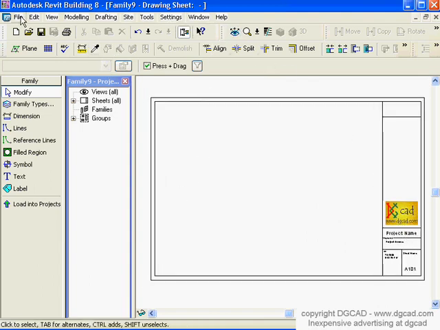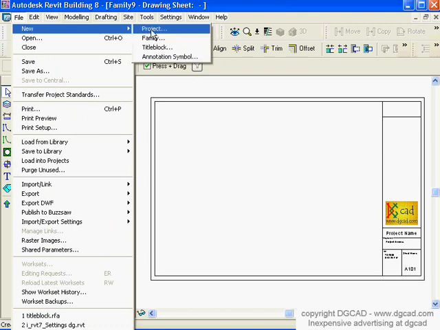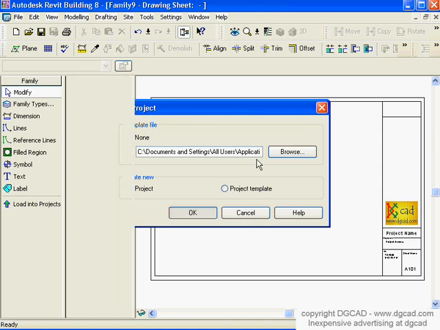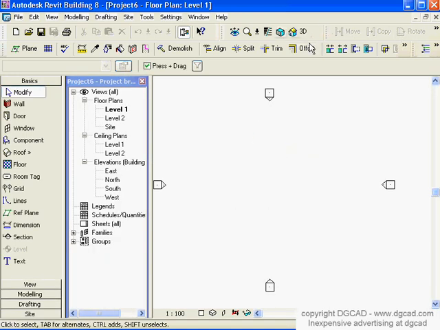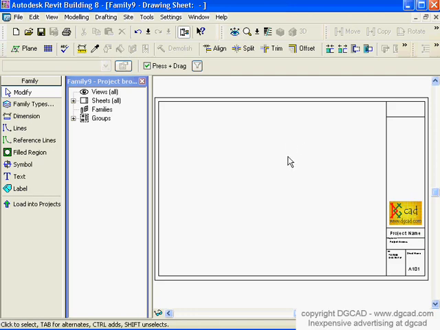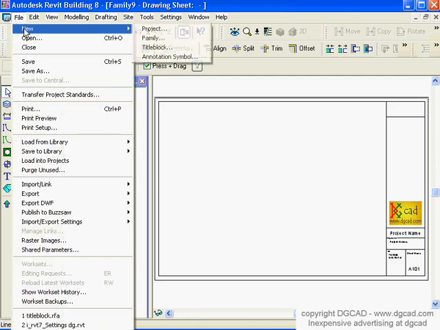Now you would do a save as, but you don't even have to. Let's just say I'm in a new project, file, new project, and I hit OK, and I'm working away in this new project. Now I should have checked if that was imperial or metric. And that was a metric template project, so I want to use imperial.